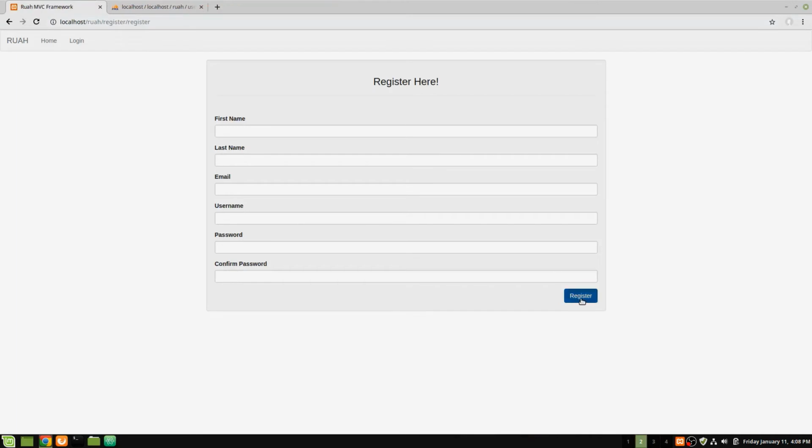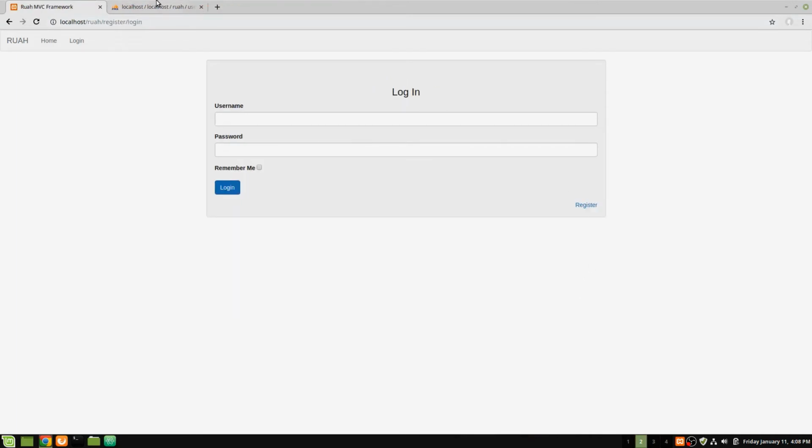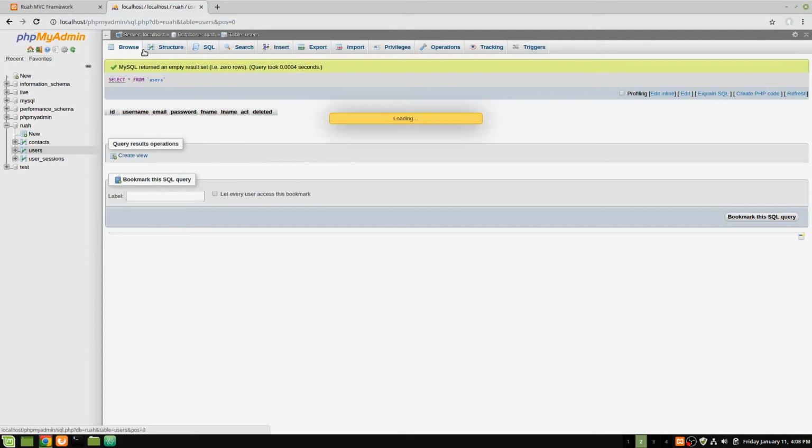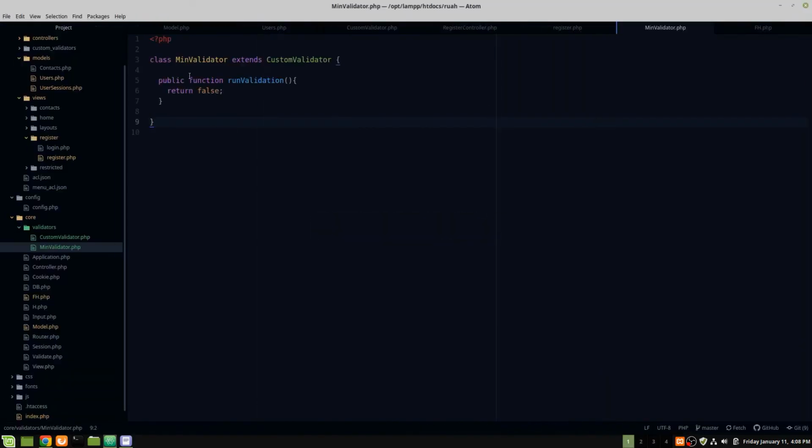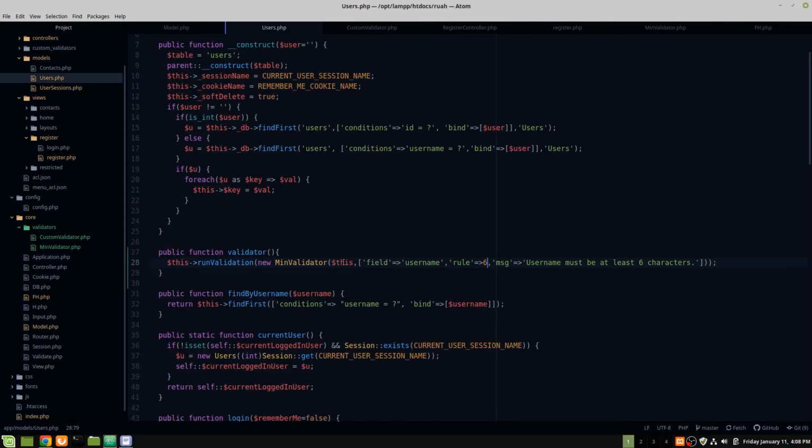If I'm not going to refresh, but hit enter and then hit register. Let's see, run validation. We return false on that, so it shouldn't pass. Let's go ahead and look at our users here. New min validator, make sure it's named the same thing, validator.